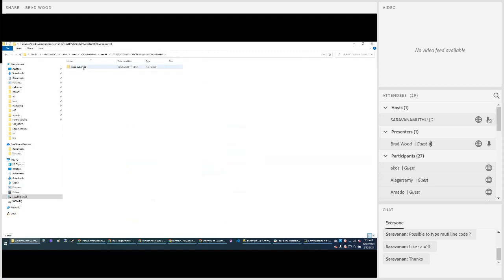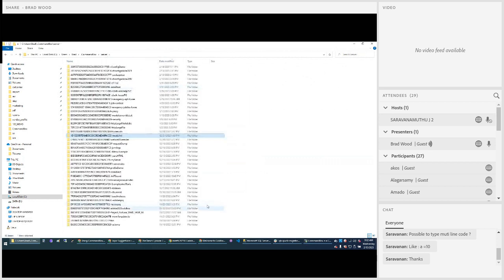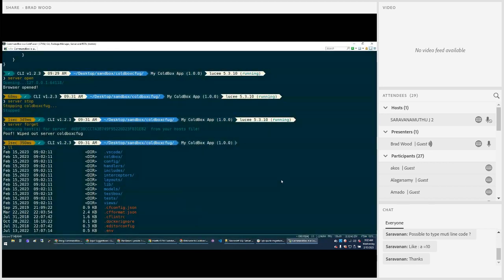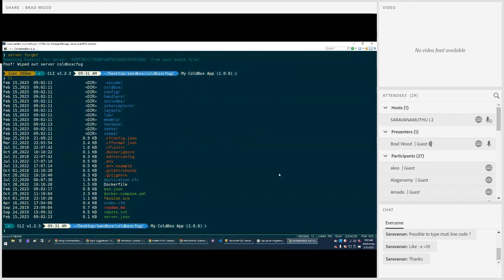And so inside of this is the WEB-INF folder and the folders you're used to seeing. And basically this exists over again for every single server. So every time you start a server in CommandBox, it's a completely separate server from any other server you may have started in the past.